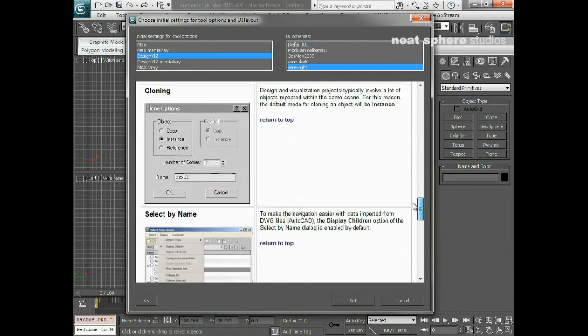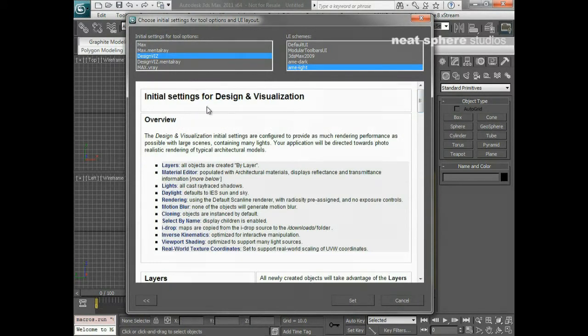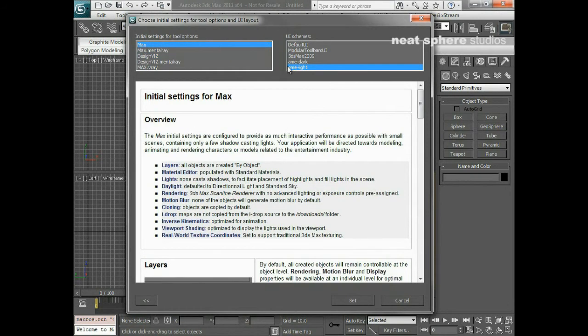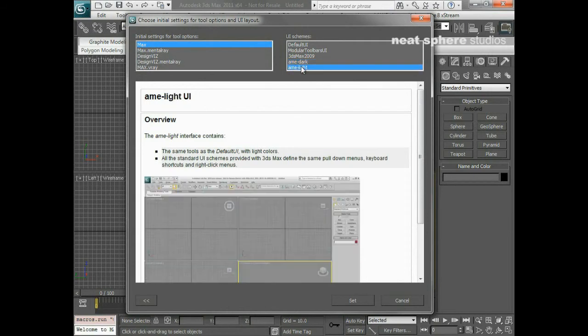Pretty much what you can do is, if you've bought the media and entertainment version, you can get it to look and feel and react exactly like 3ds Max Design. Also, if you've bought 3ds Max Design and you want to use it in more of a media and entertainment style, by using these options, you can change it back and make it act and react exactly like 3ds Max. And you can decide, do I want the dark interface or the light interface?